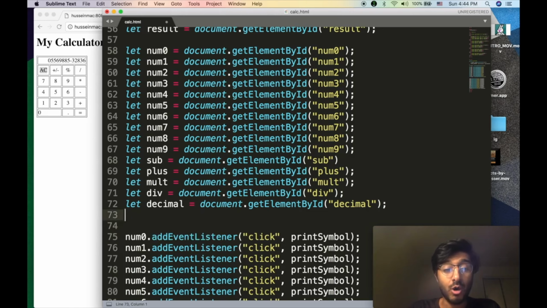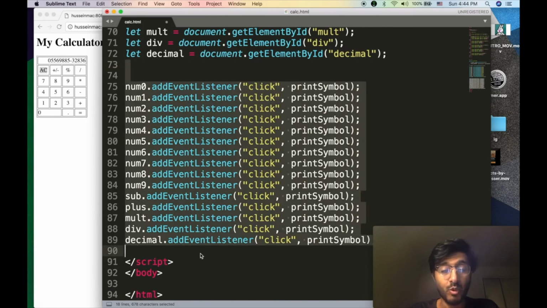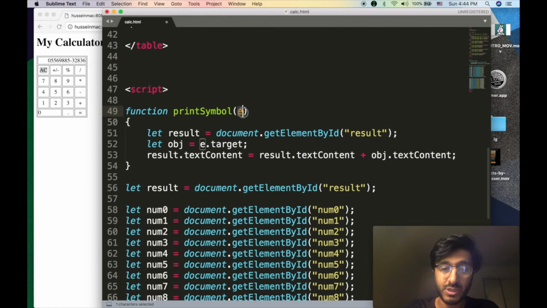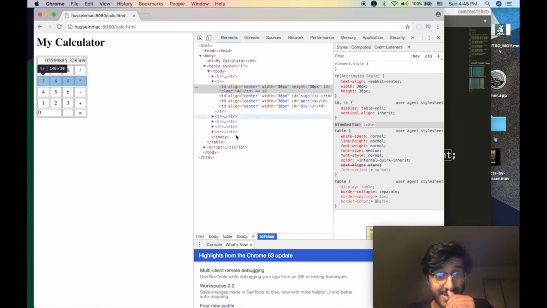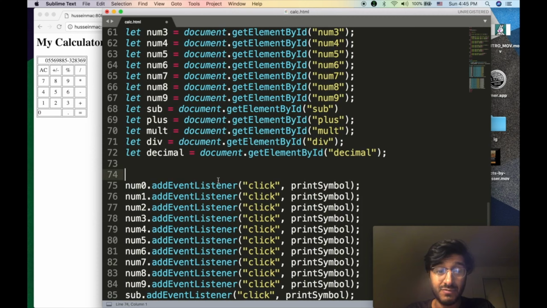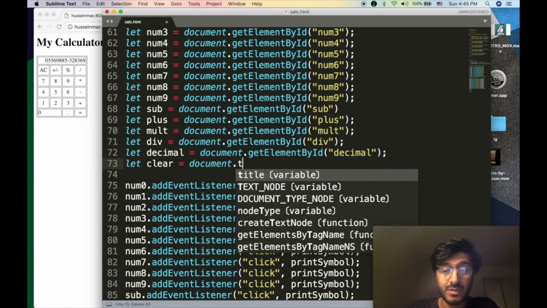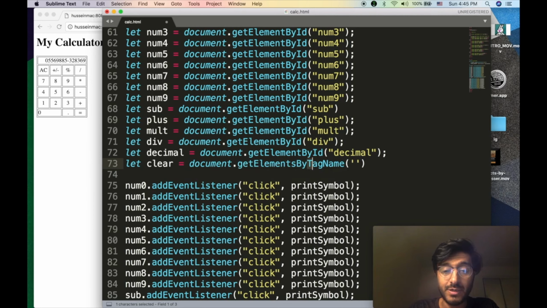So all those point to the same function. They execute the same code. It always takes the one I clicked on, which is E, whatever I have as a content, and just displays it. So it's simple. But now when I click on AC or clear, I want to do something different. So let's do that. Clear is equal document dot get element by ID.